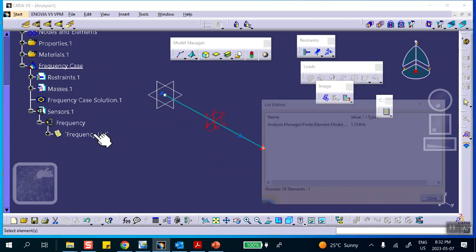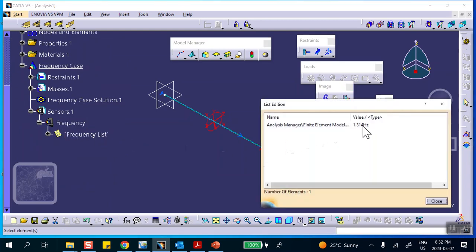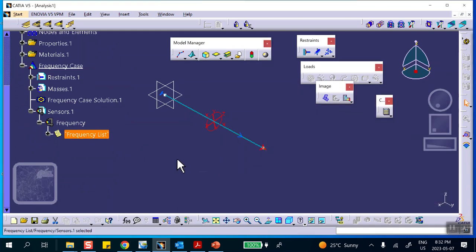Okay, and then we're going to check the frequency. It's 1.314 hertz. Okay, that's correct. If you do square root of k over m, you're going to get that 1.4 in radians per second. Convert it from radians per second to hertz and you get exactly that number.